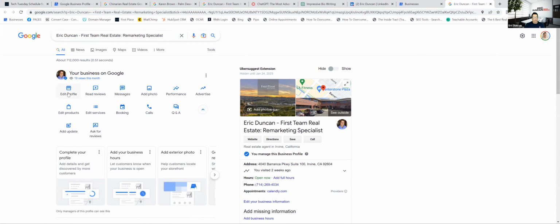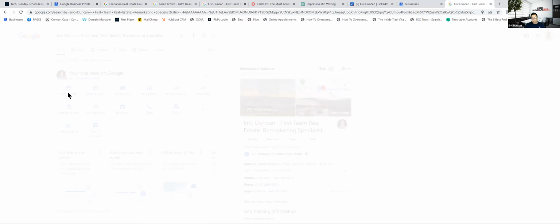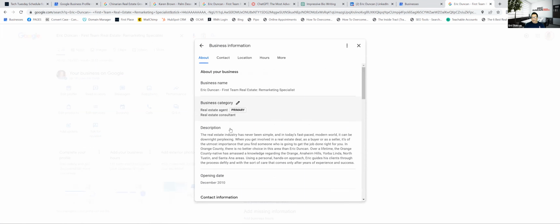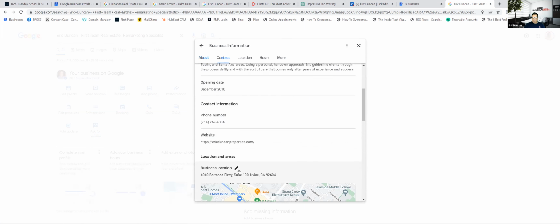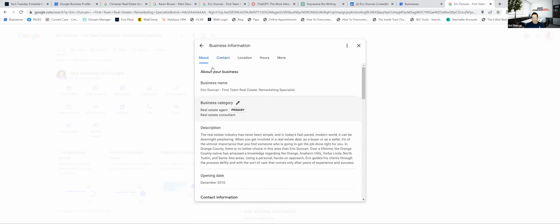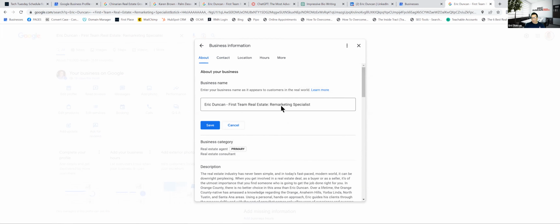So first and foremost, if you go to edit profile, you can go ahead and edit everything as before. It's just in different sections. So each section is labeled, and then you just click on the little pencil to make any changes, and then click save.